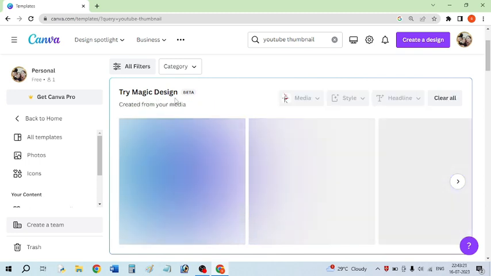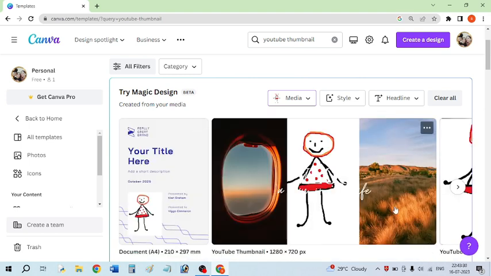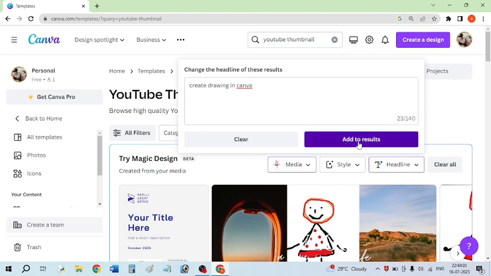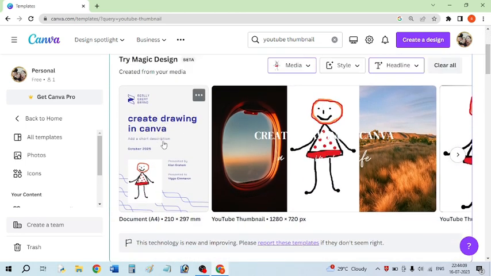So with the help of your hints and your photographs, it will generate thumbnails. These are some thumbnails that it has generated. I want to insert some text according to my choice, so I will click on headline, and now I am going to write "create drawing in Canva". So this is my text that I want to insert with this picture on my thumbnail, and click on add to result. Now it has added that particular text on the thumbnails.